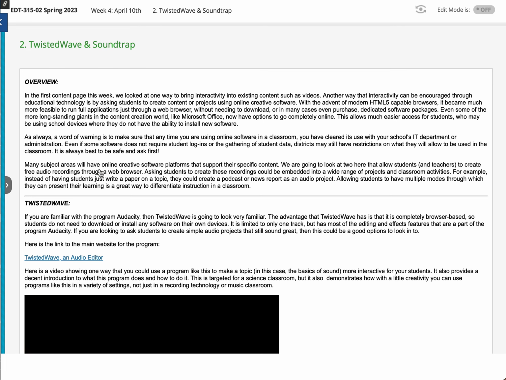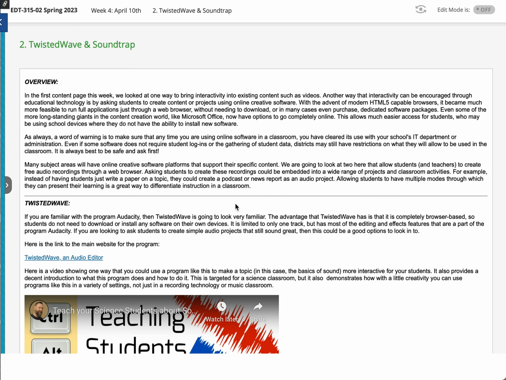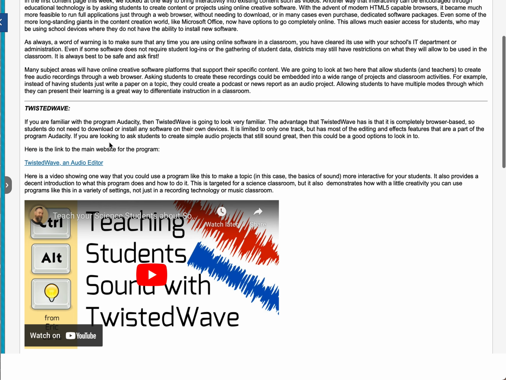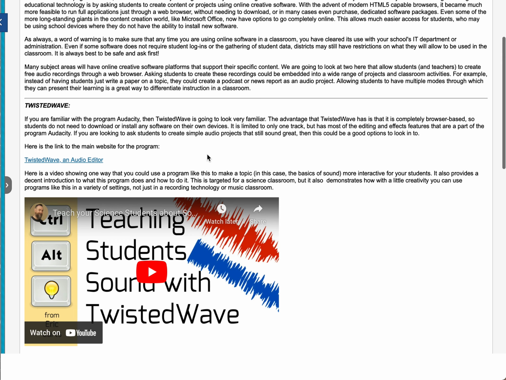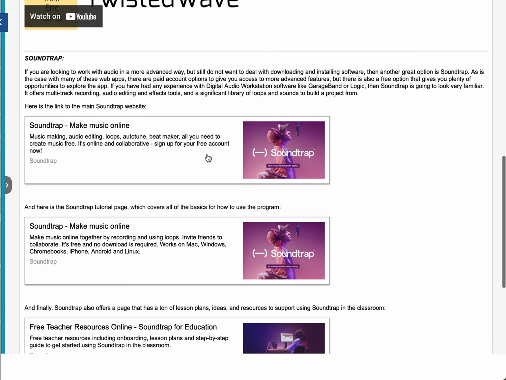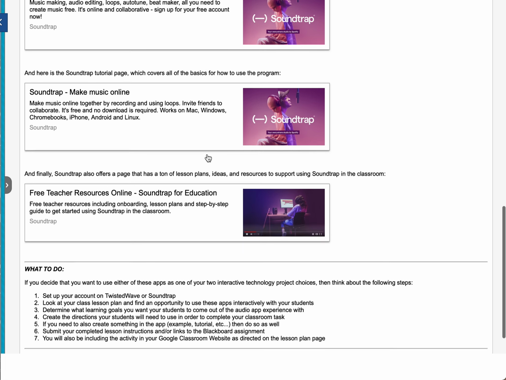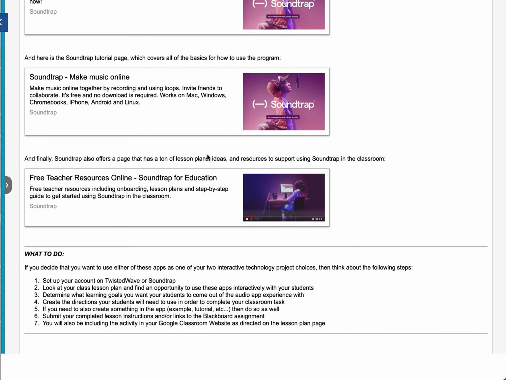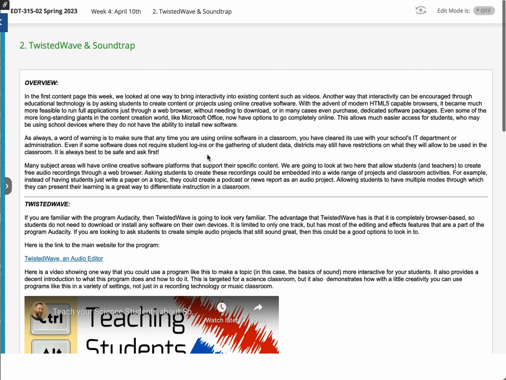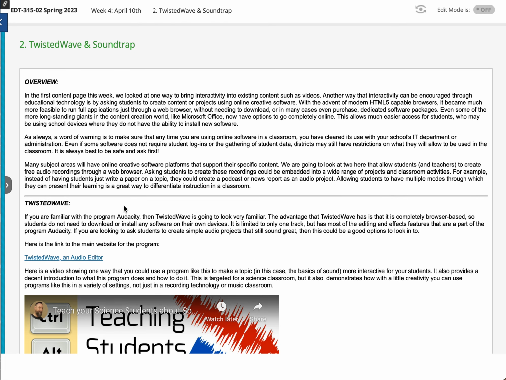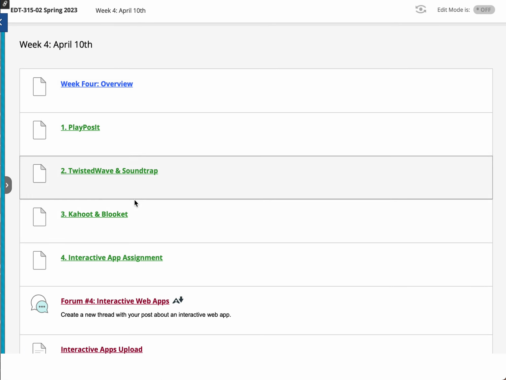The second takes a look at audio, and actually two pieces of software in this case, one called Twisted Wave, which is a strictly online web-based audio editor, and then Soundtrap, which is a little more full-fledged digital audio workstation that is also web-based. So if you're looking for either a way for you to create audio content or platforms where your students can create audio content, that gives a couple of options there.